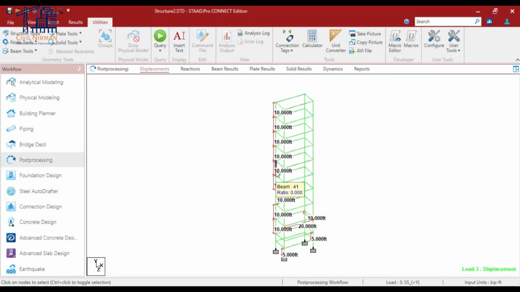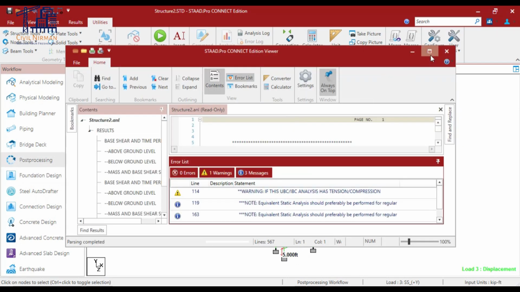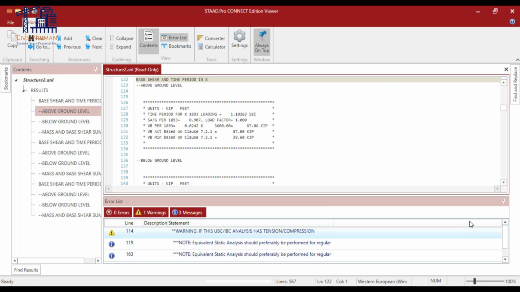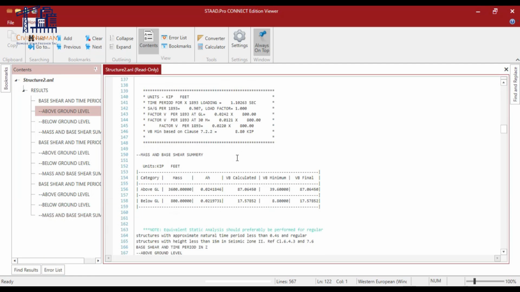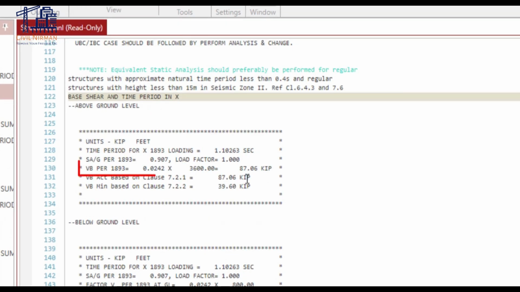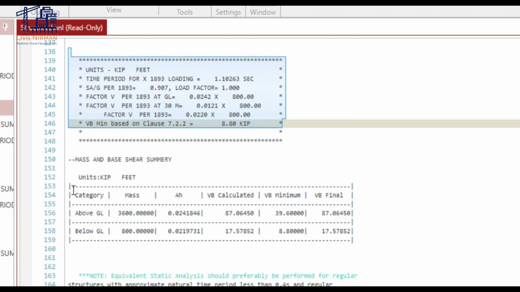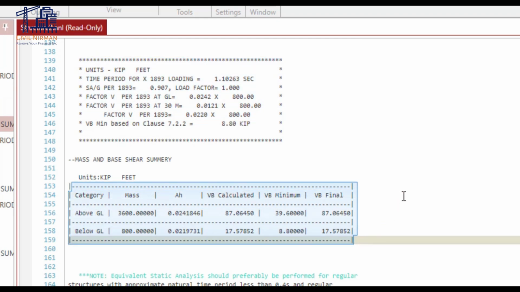So I'll click on the output over here, and you can check this out. For each direction it has specified all the parameters with calculations, and the base shear summary is also specified for the above ground and below ground as well.